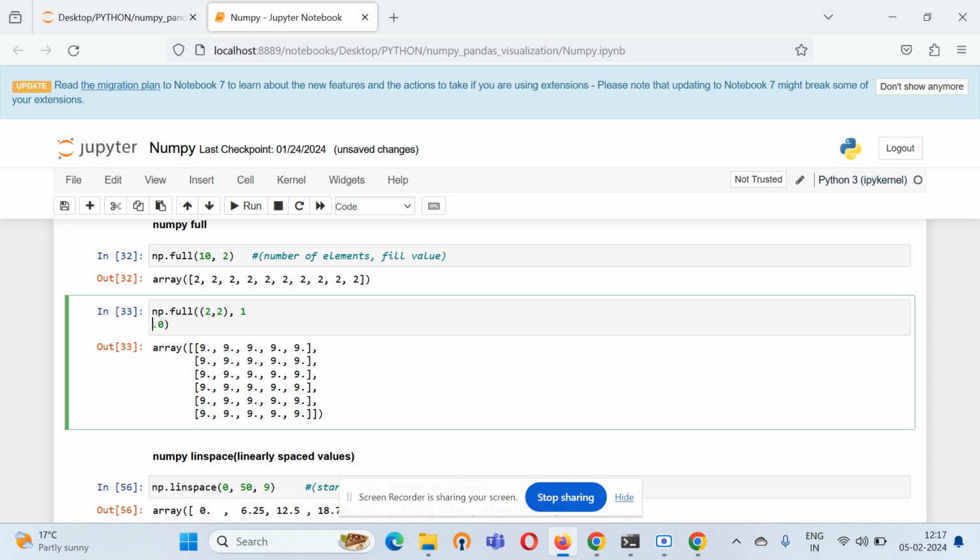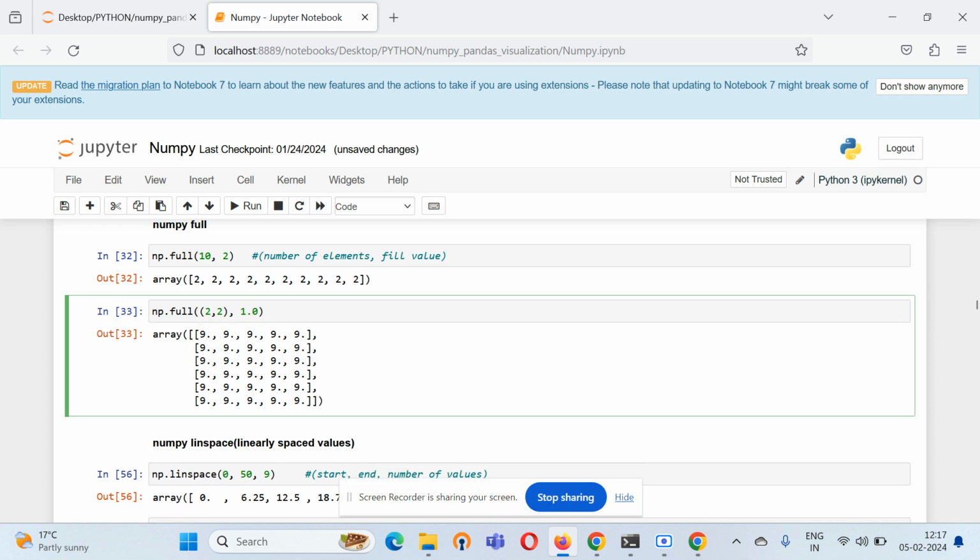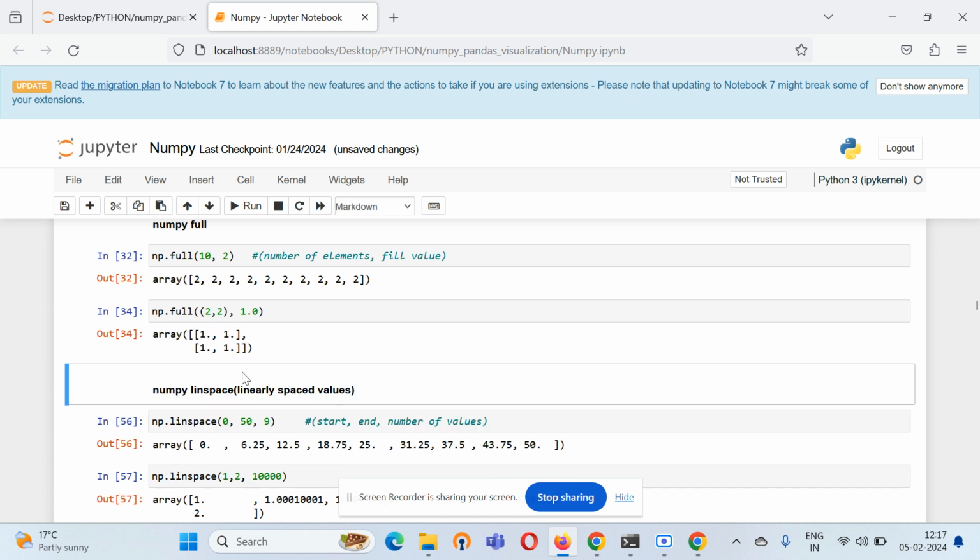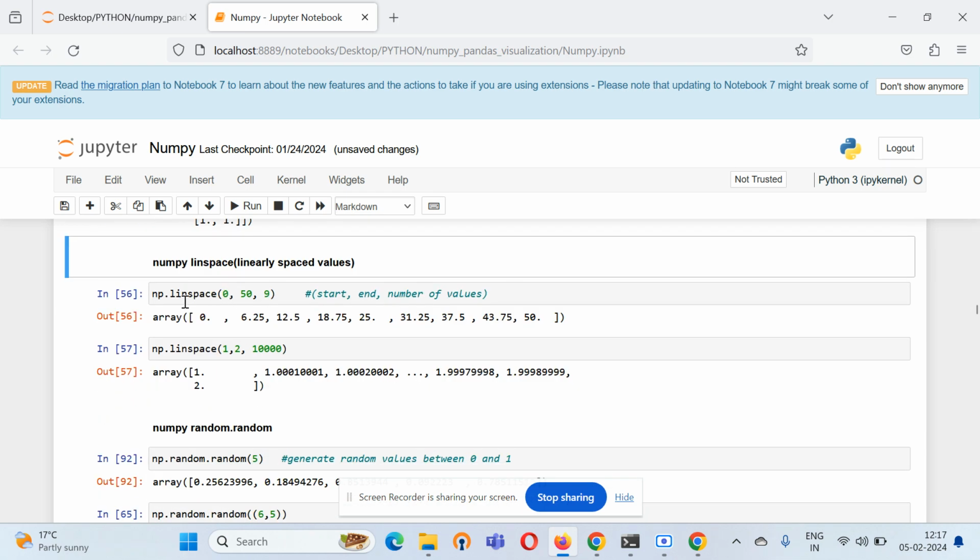I want to fill it with 1. Just wait, what do we need? Okay, a 2 by 2 matrix filled with 1. Got the thing? So here, the same way. Now another command we learned, np.full. Now another command, numpy linspace.